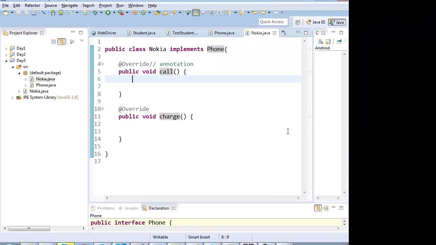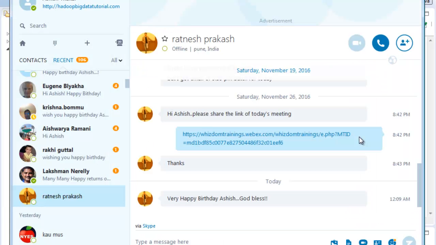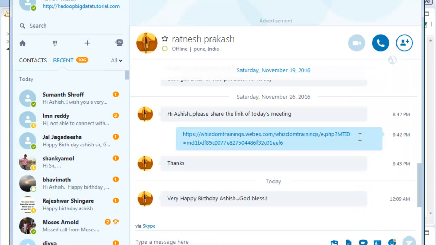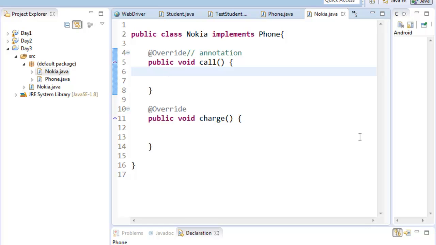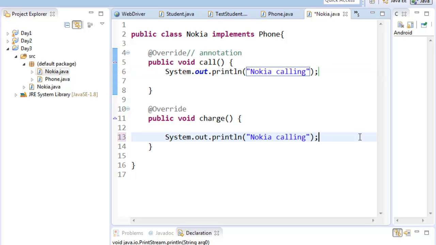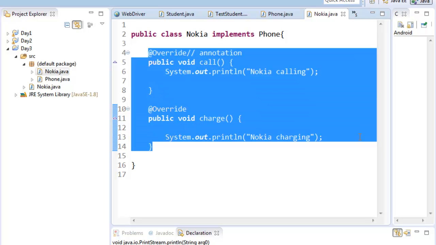Now, out here, just one minute, right. You can write over here Nokia calling, and you can write over here Nokia charging. Alright, fine.